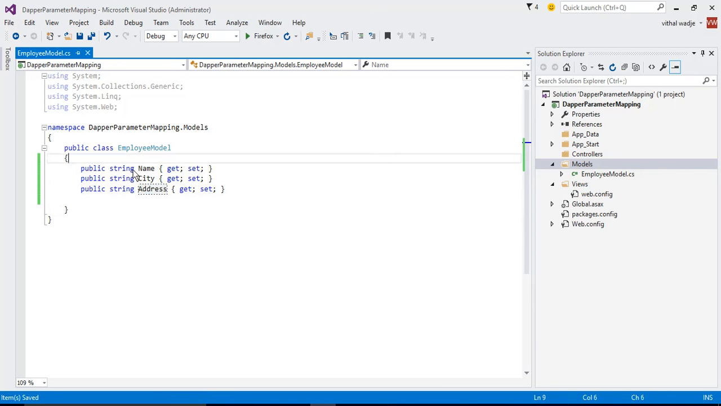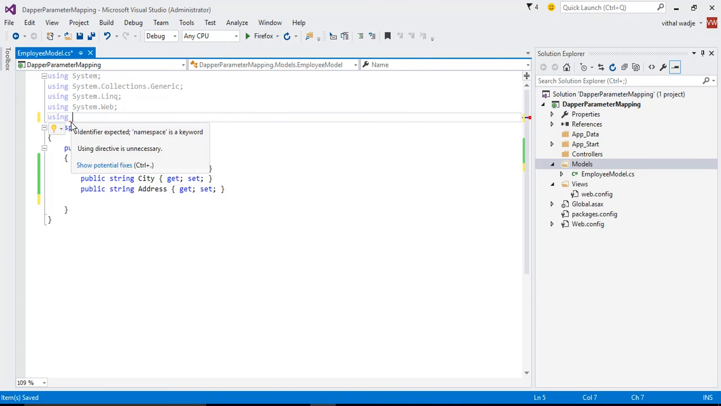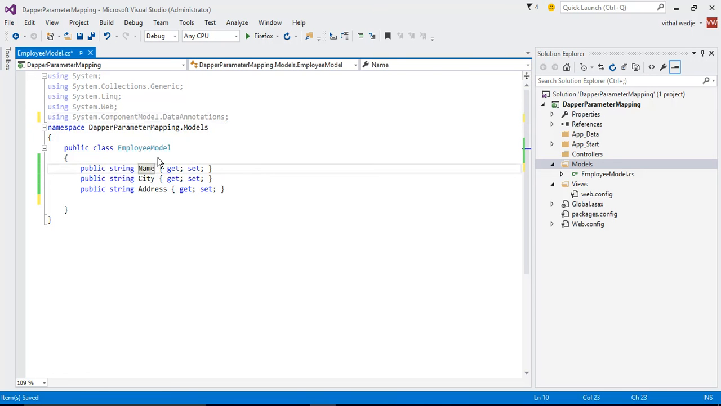So without adding any validation, without wasting more time, let us go ahead. Or if you want to add validation, then let's add, otherwise other people will criticize me for why I'm not adding any validation. So let us write using System.ComponentModel.DataAnnotations. This namespace contains all the validation classes. So how can we validate?